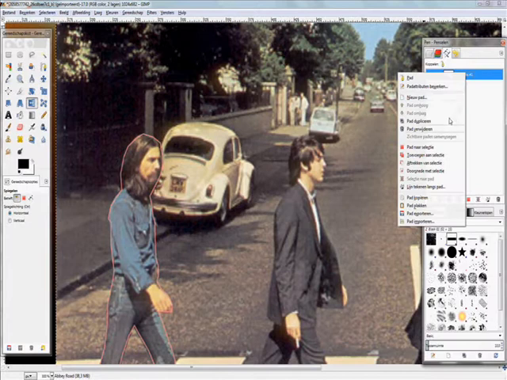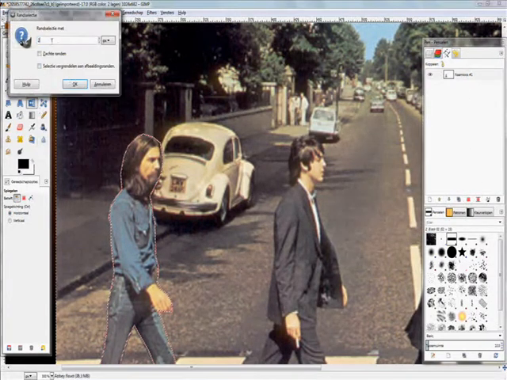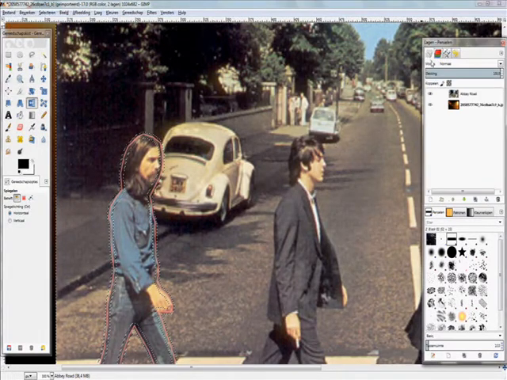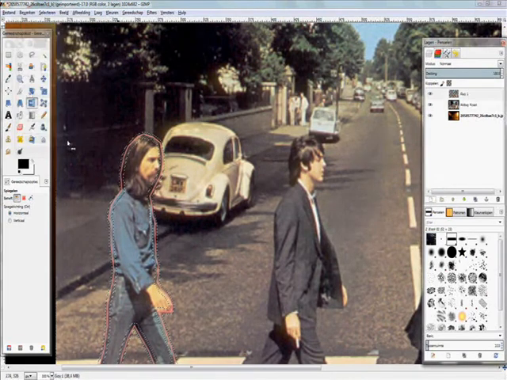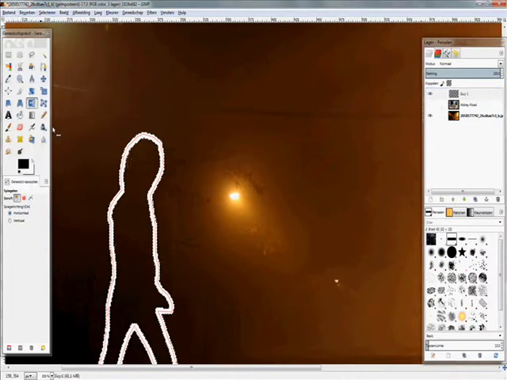Now that we have done that, we can make this a selection, then we can put up a border. Now that we have a border, we can make this into a new layer. Just name the layer like Guy 1. Then we hide Abbey Road and fill it with white.